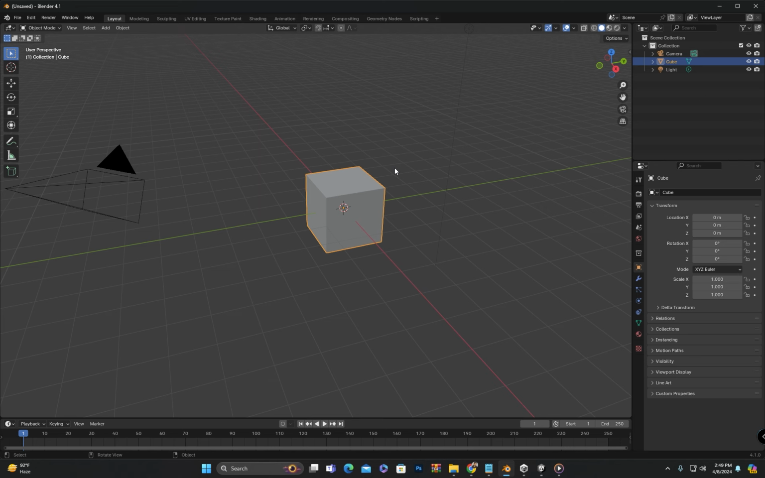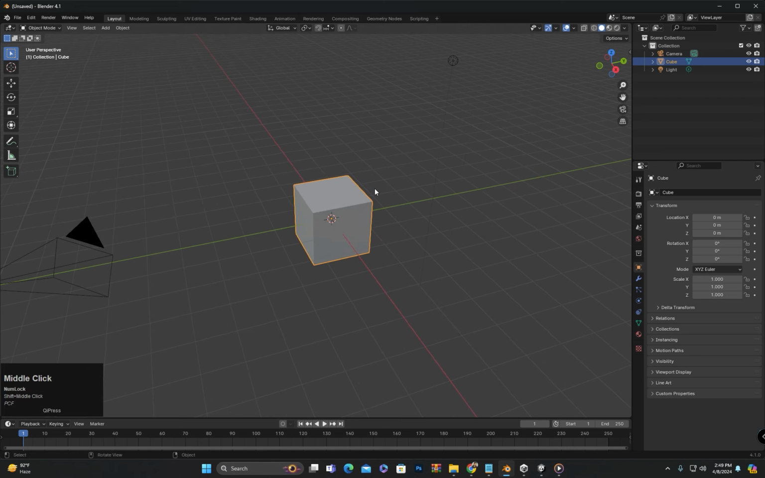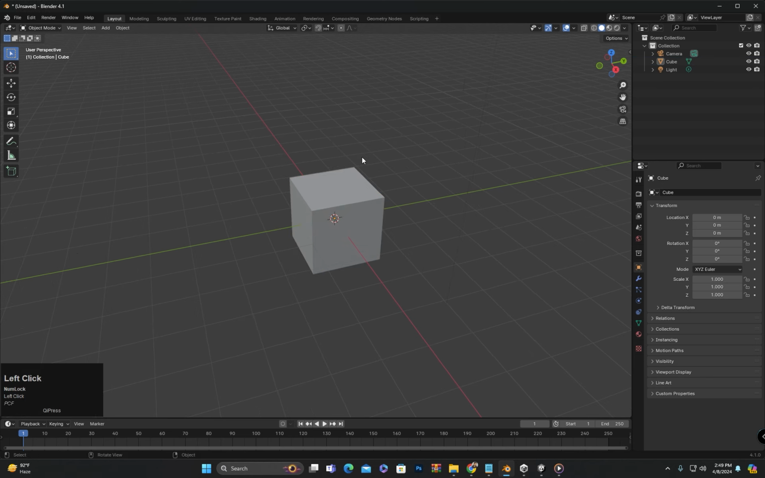In the previous class, we covered the 3D cursor and its options and functionalities. If anyone missed that class, they can click the link in the description to watch it.